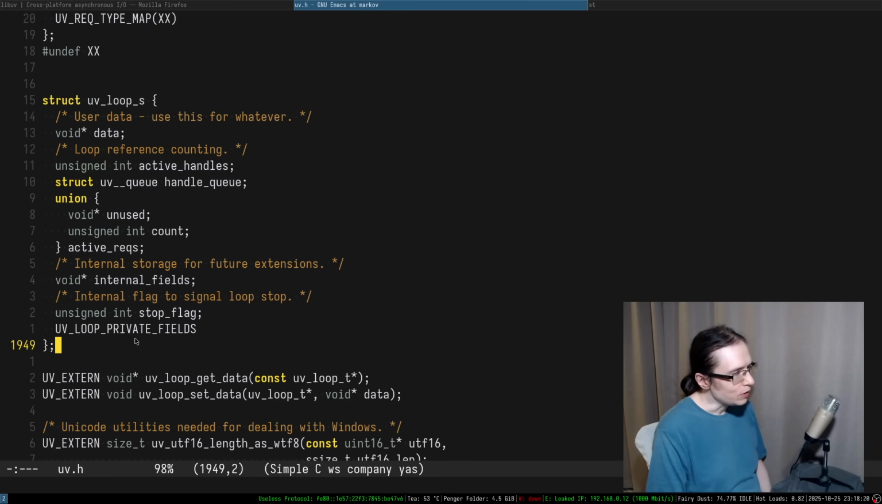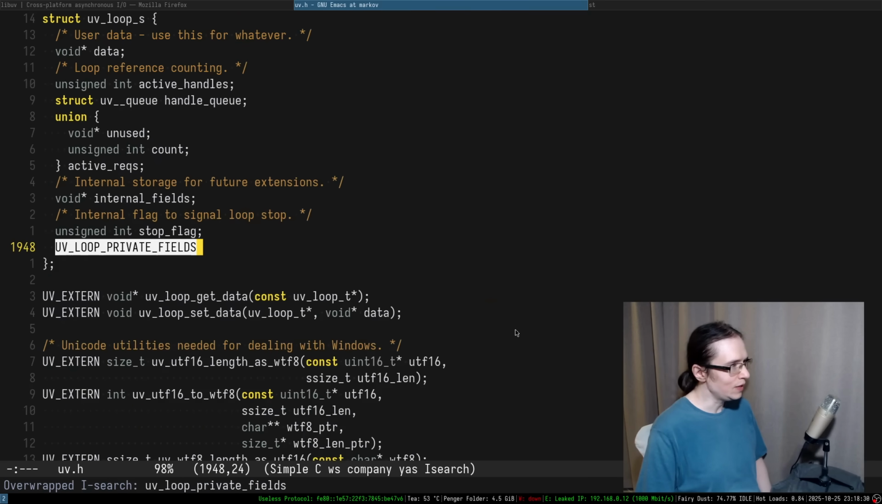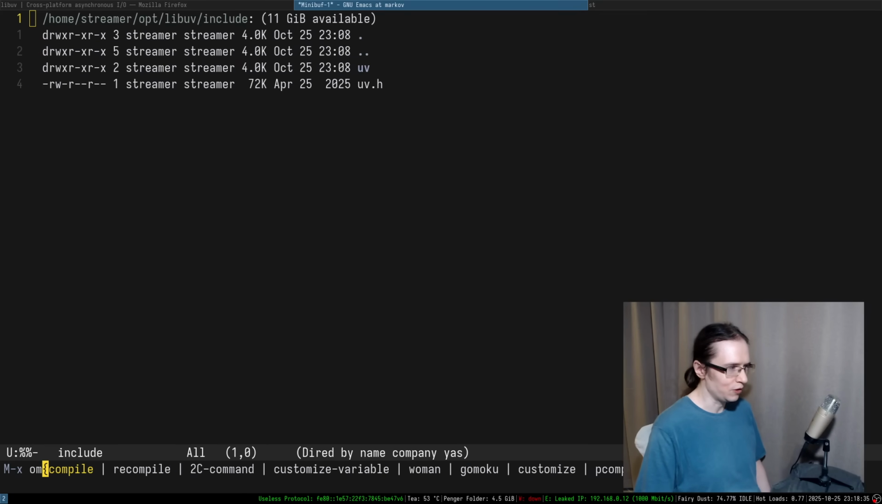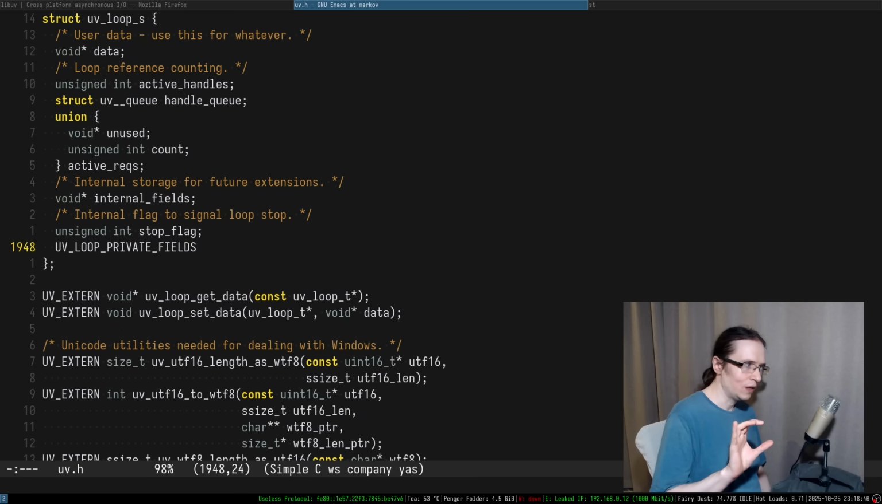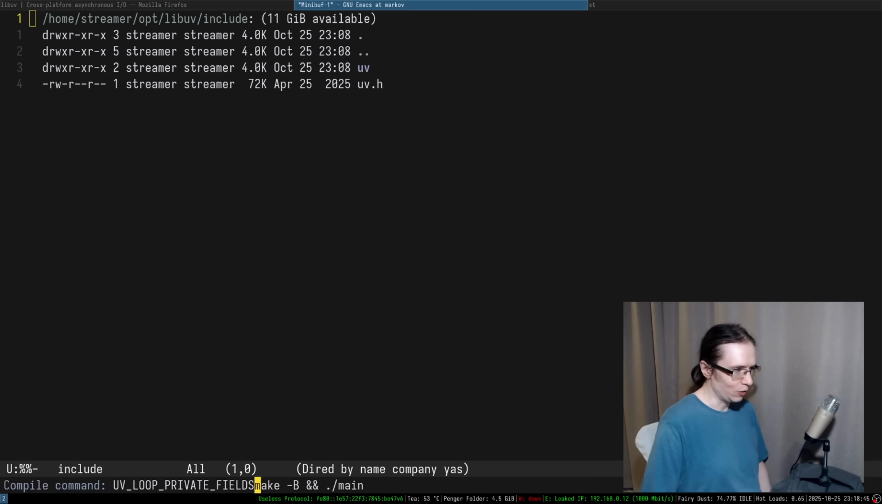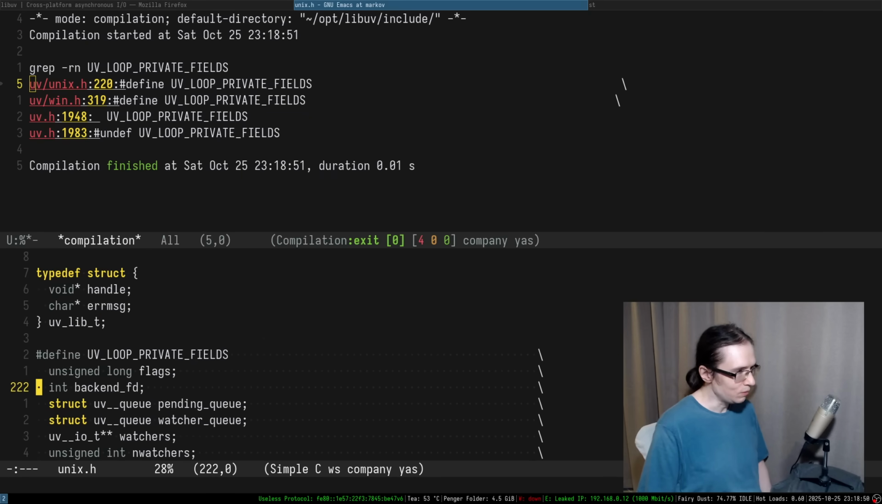Okay, so that's pretty cool. But there's a lot of internal stuff in here, and there are some private fields. UV loop private fields. How do you define private fields? Are they defined somehow? I don't really see the definition of UV private fields. I suspect, by the way, that this is defined as a padded array of bytes, right? So there's some size to it, but you can't really know what it is. Okay, let's try to search for this entire thing in here. So here's the definition. Yep.